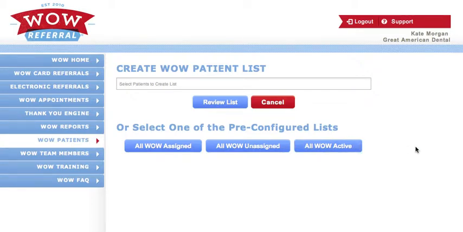It is also possible to choose a specific group of patients for a customized list. For example, a list of patients scheduled for the following day can be created so that their WOW status can be confirmed before their arrival. The WOW team can use this report to see which scheduled patients need to be assigned to a team member, which patients need to be introduced to the WOW program, and as a reminder of which patients to thank for their referral activity. To select names for the list, click on the box labeled Select Patients to create list.